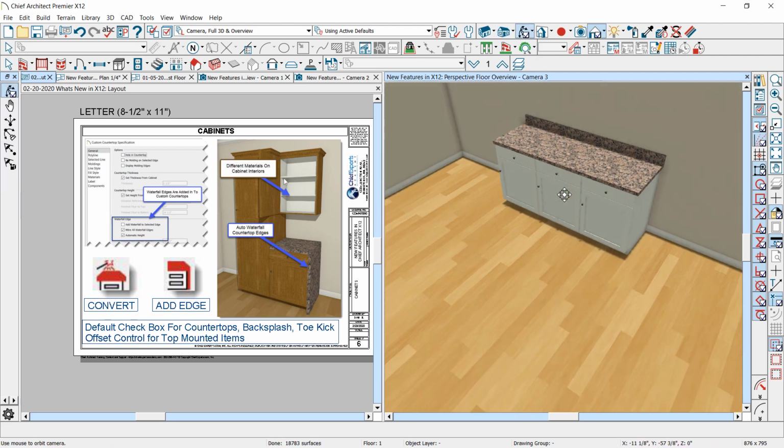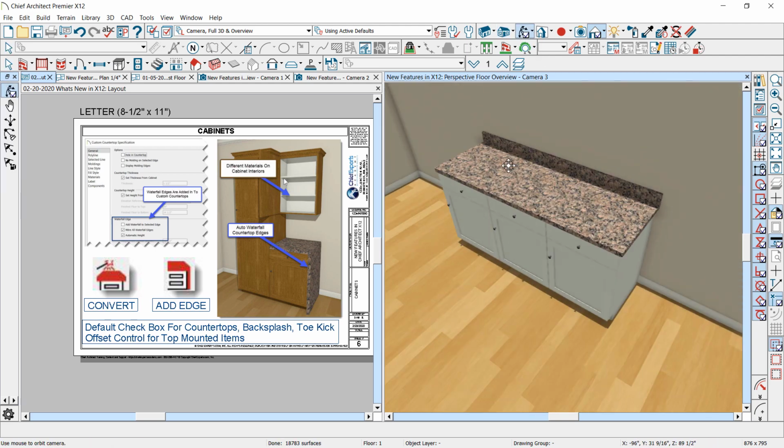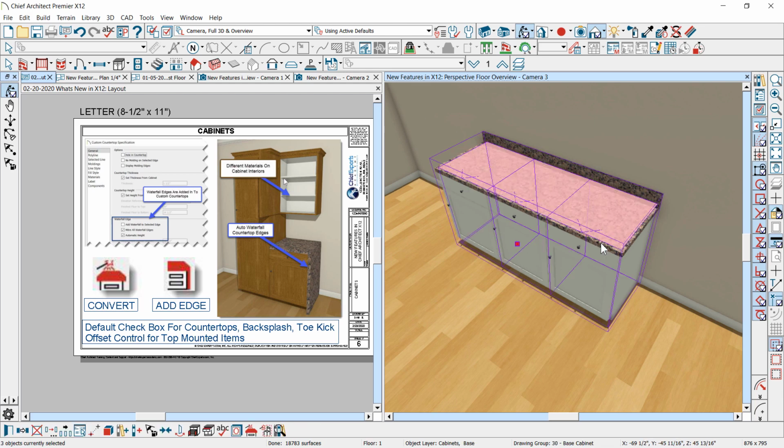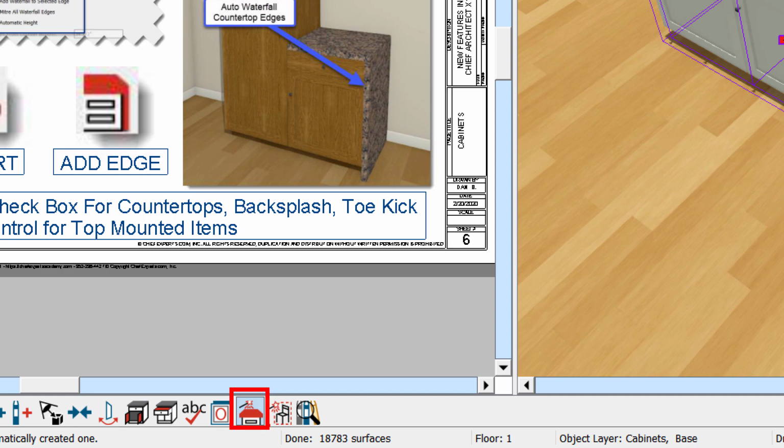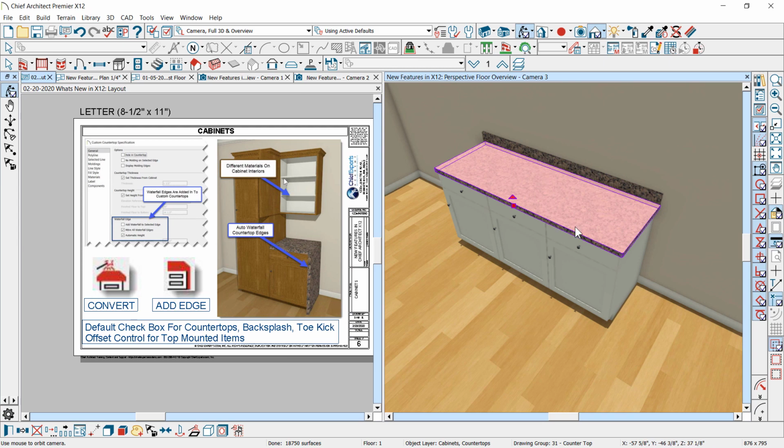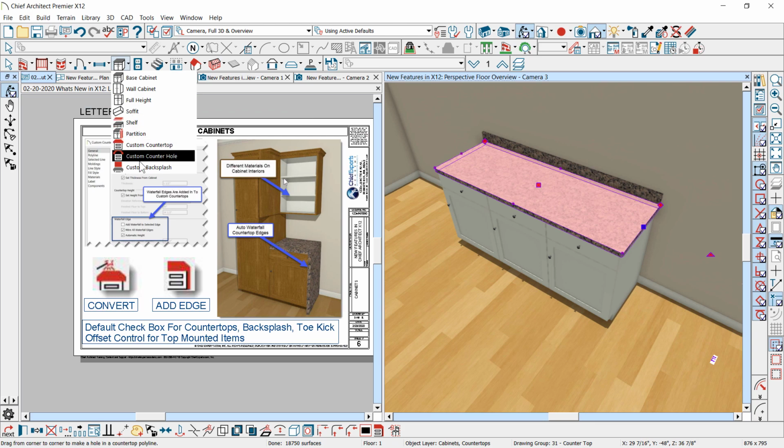All right, so what you could do at any time is I could click on these cabinets. I could group select them if I want. And there's a little button down here. And what Chief will do is turn the countertop of those cabinets into a CAD box. So now it's just a custom countertop. It's the same tool that we can get from the pull down for the cabinets called custom countertops.